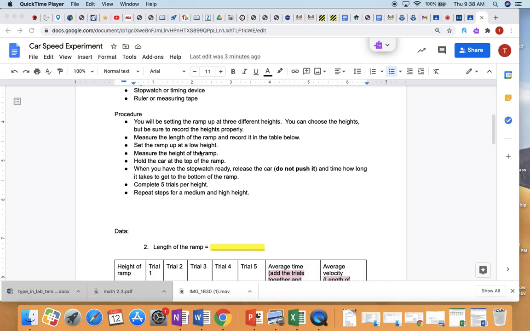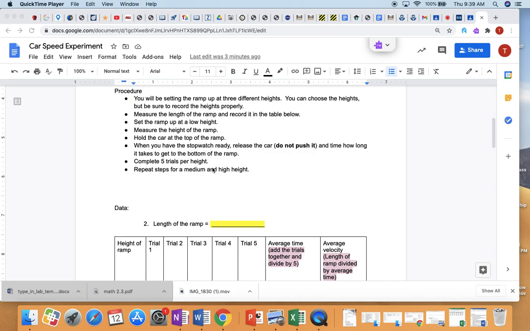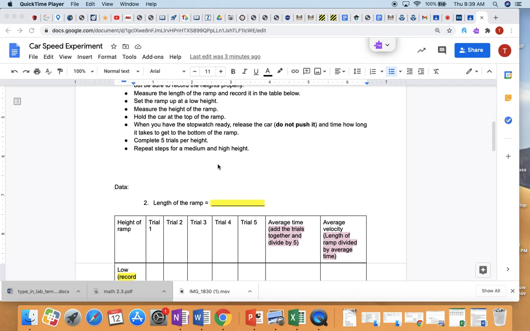You're going to set the ramp at a low height. Then you're going to measure the height of the ramp. Hold the car at the top of the ramp. When you have the stopwatch ready, release the car, but do not push it because that would affect your accuracy, and time how long it takes to get to the bottom of the ramp. The shorter your ramp is, the harder it's going to be to get an accurate time. And then you're going to complete 5 trials per height and repeat the steps for a medium and a high height.